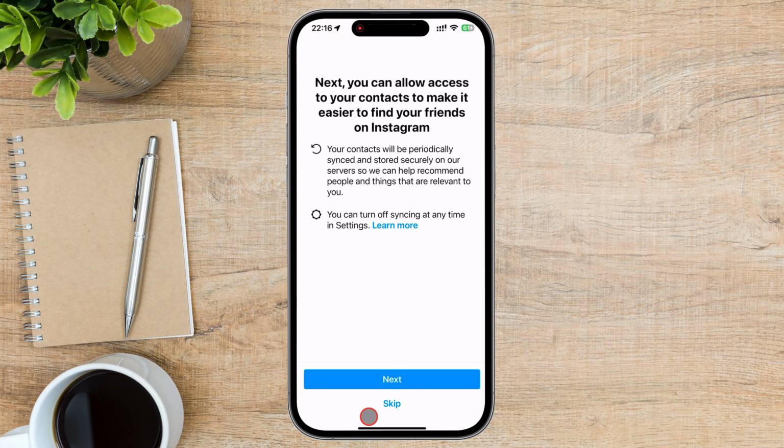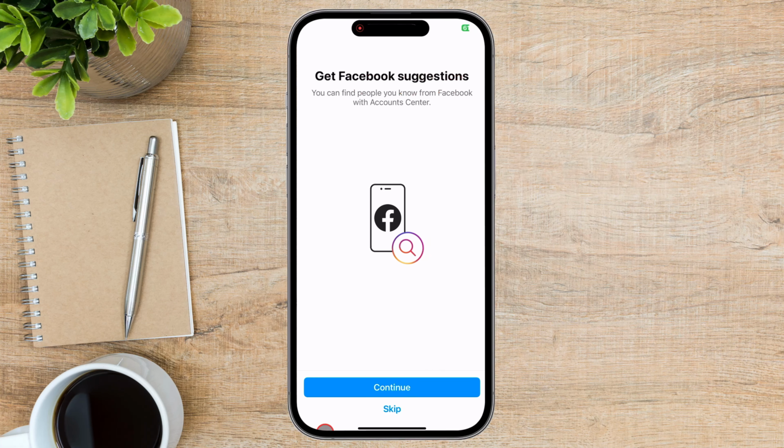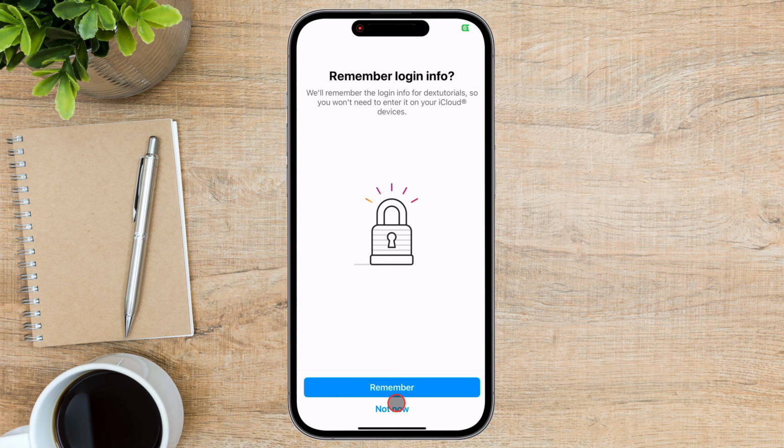Instagram will ask you to get access to your contacts. If you want this, you can tap on Next, but I will skip this step. You can also get Facebook suggestions. I will tap on Skip. You can remember the login to make it easier to get into your account. Tap on Remember.